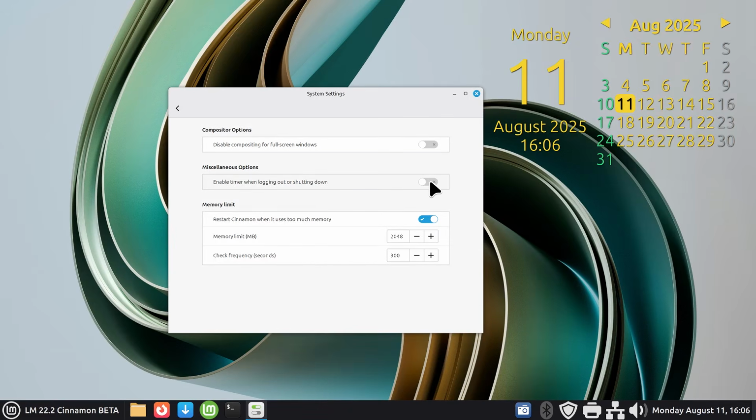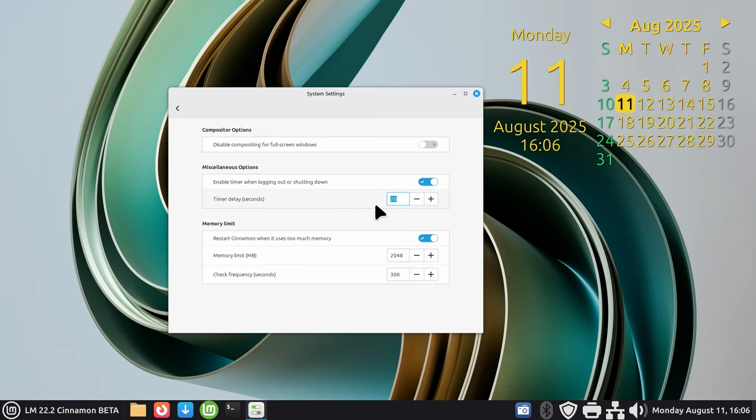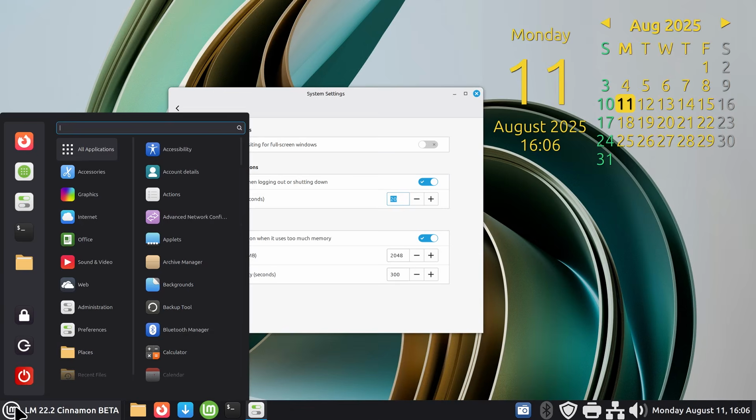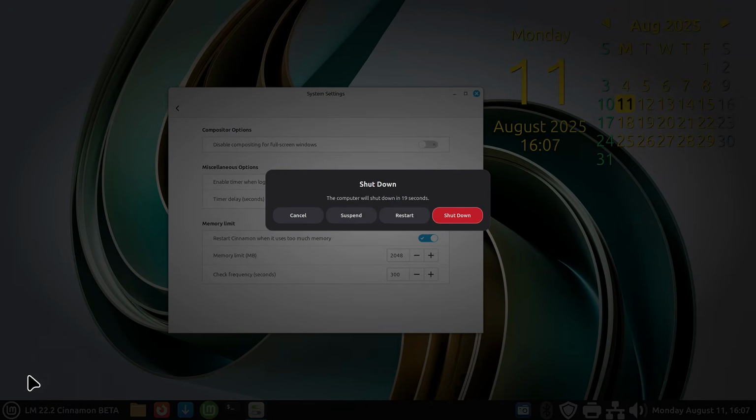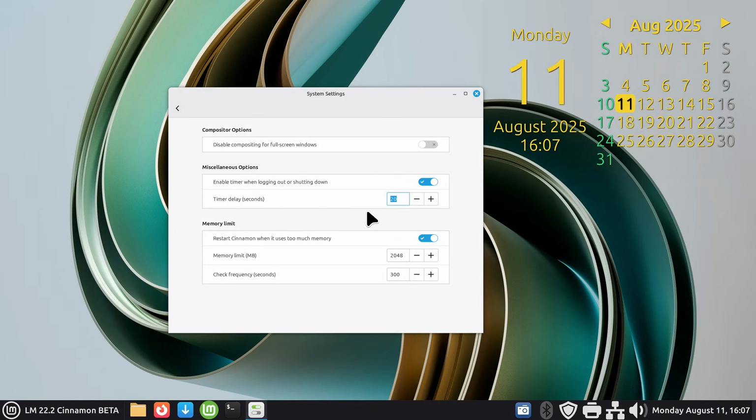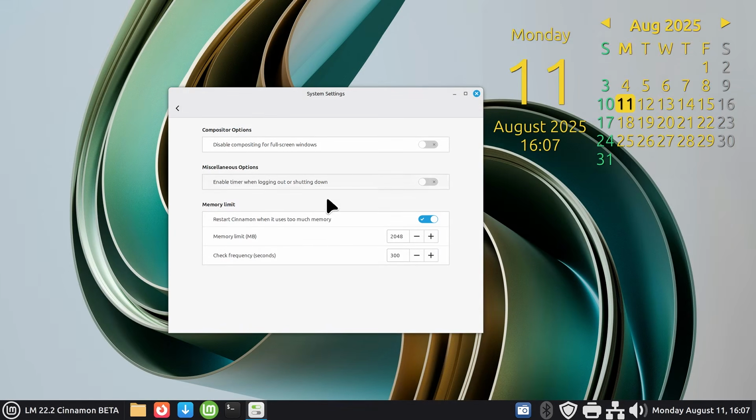If you want an auto timer, you just plug in the seconds right here. I have mine set for 20 seconds. This way, when I click that, it's counting down to 0. And then it'll shut down my machine in 15 seconds. I need to cancel that before it stops. But this is generally off.